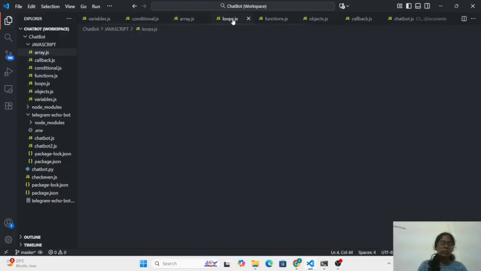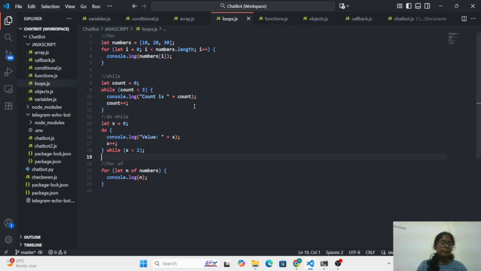Then moving on to loops. Loops allow us to run code multiple times. There are four types: for loop, while loop, do while loop, and for of loop. And these are the syntaxes in JavaScript.